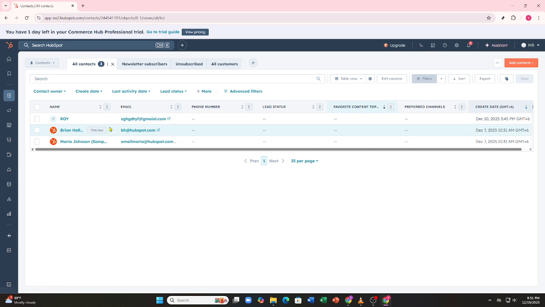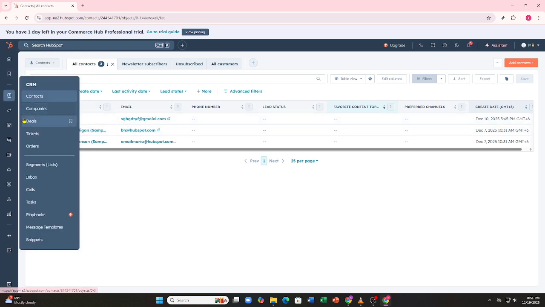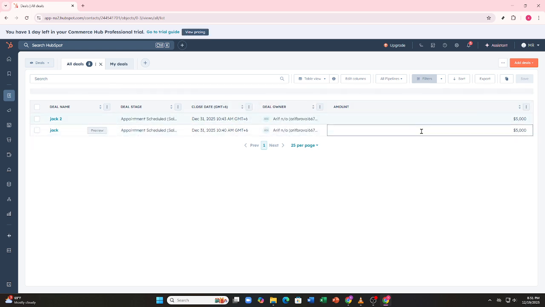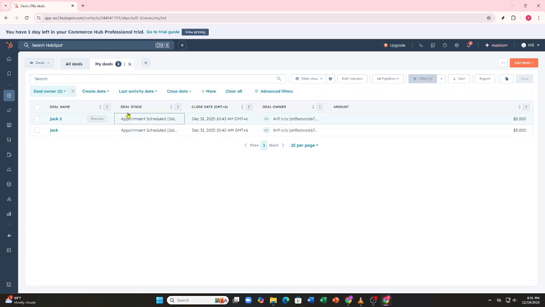Next, move to deals. Deals help you track revenue and sales progress. Create deals, customize pipelines, update deal stages, and always keep values and close dates accurate. This gives you a clear view of your business growth.